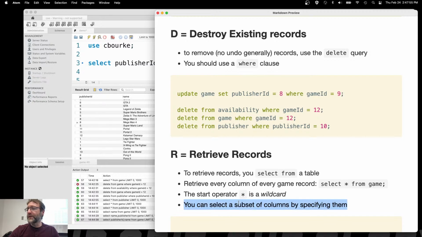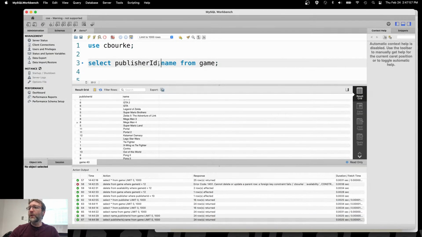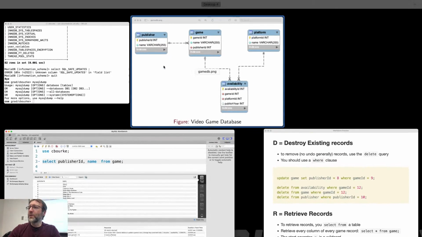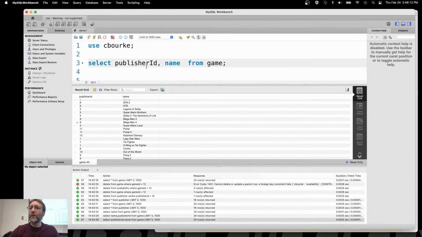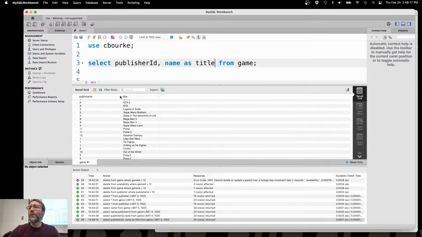You can, of course, select a subset by specifying them. Not only that, but you can also use what's called an alias. So if I were to redesign this, I probably would not call the name of a game name. What's a more appropriate term for the name of a game? Title. As title. What happened to that column right there? It's now called title. It did not rename the table's column. The table's column is still named name, right? All it's doing is changing it for the purposes of this result right here.